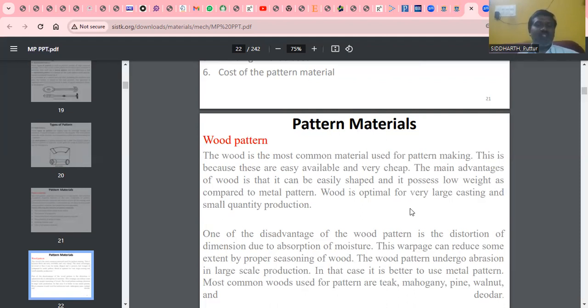And the main problem with this wooden pattern is that it is going to absorb the moisture from the atmosphere, so after a couple of days its shape may go out of shape, it may bulge. Whenever you use this wooden pattern with sand, sand abrasion will automatically take place. Then what will happen? The outer surface or surface finish of the wooden pattern will be damaged.